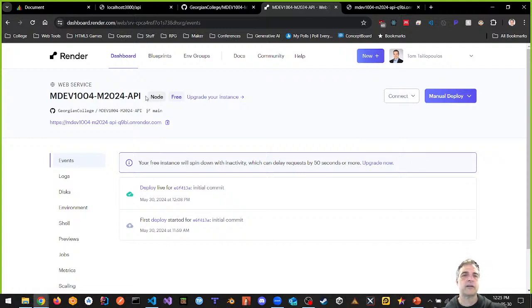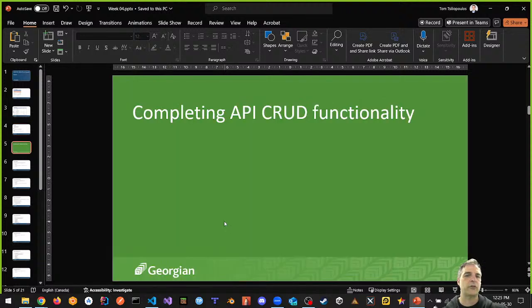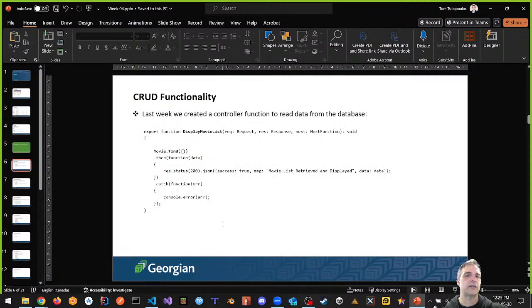So we're up on Render. Okay, great. But now let's get back to work. We said that we're not just going to create the stuff on Render, but we're also going to be completing our API CRUD functionality. We did this last week. Let's add the next piece.